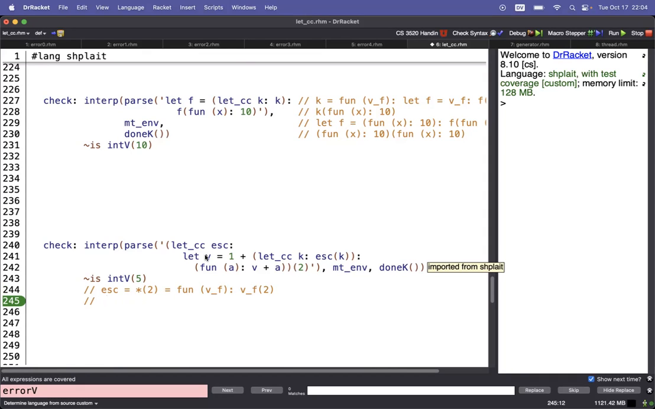Next, we see that v is equal to 1 plus let CC capture k, and then we immediately call escape with that k. K now is bound to a continuation. K is equal to the whole continue up until this point. So we're inside of an application. Let v is equal to 1 plus whole on a. And then we apply that to 2 at the end. And we can also think of k as a function that swaps in a value for the whole, in this case, a number value.